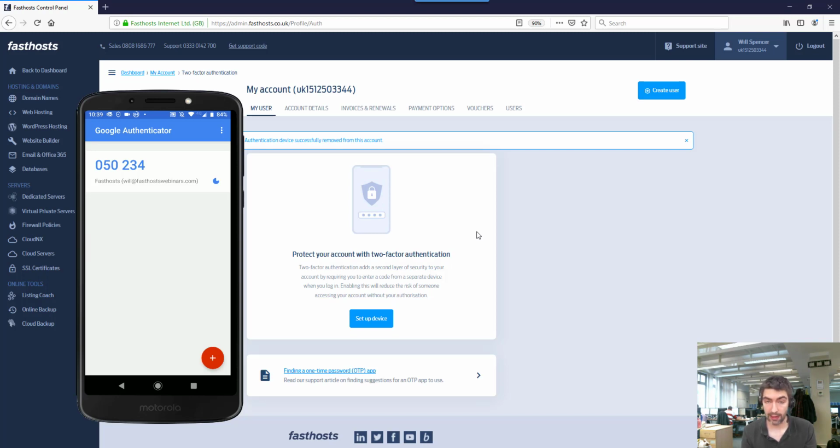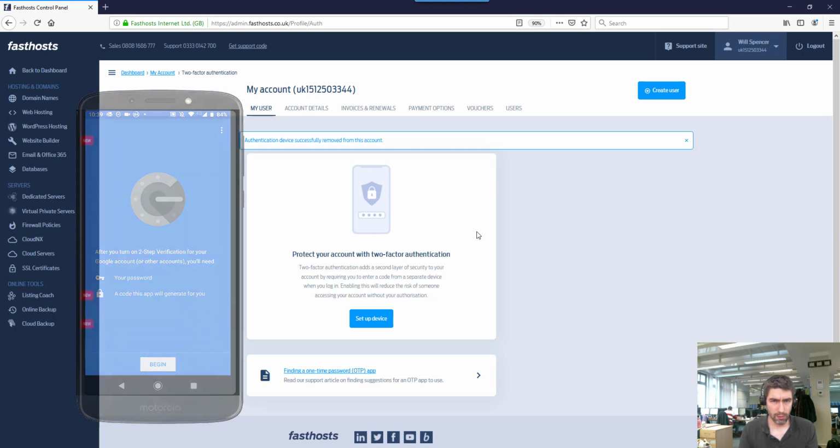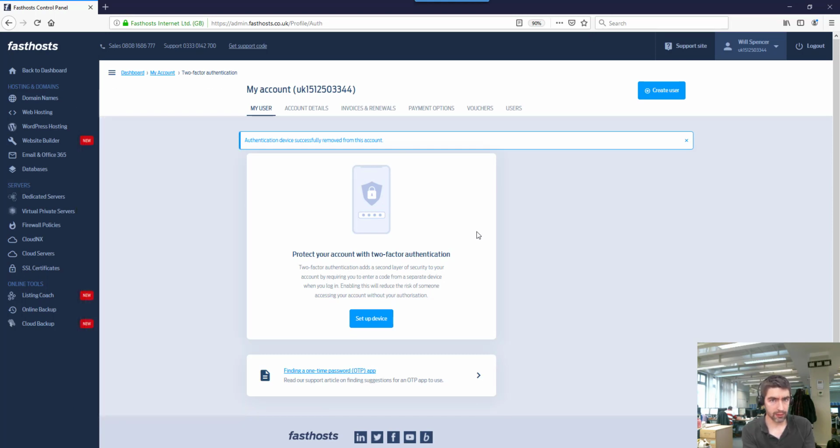and I can then remove the account on my Authenticator app on my phone. Just quickly show you that. So remove that account there, and then it's removed. Don't remove it from the Authenticator app before you do the bit in the Fasthosts control panel. It's really important. Might cause you a few problems if you do that. So make sure you remove it in your Fasthosts account first, and then from your app if you no longer need it.